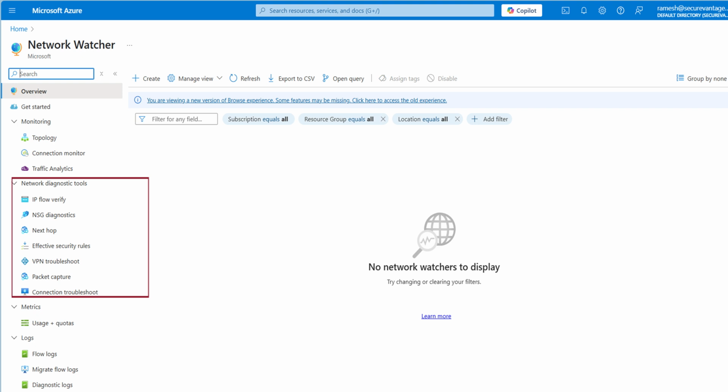You can think of Connection Troubleshoot as a live connectivity test. It lets you run real-time diagnostics from a VM to another resource, whether inside or outside Azure. You'll see each hop along the path, where the traffic might be failing, and get latency and packet loss stats. It's perfect for zeroing in on connectivity breakdowns across Azure and hybrid networks.